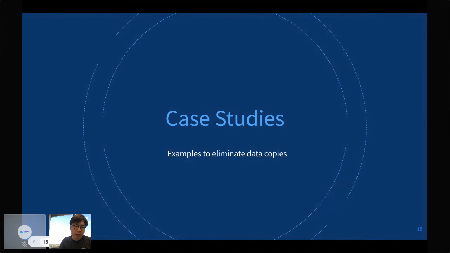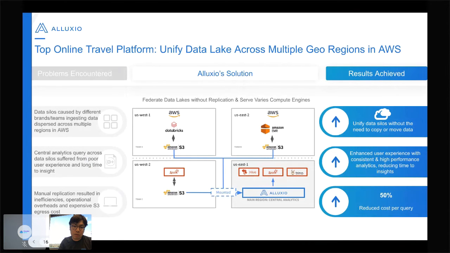So I want to give a very quick case study about how people are running this. This is one of the top travel platforms, and they want to build a unified data lake across different geos in AWS. They have many different products run by different teams across the world, partly because of the nature of being a big corporation and partly because of a lot of acquisitions. So long story short, they're running different data stacks in different parts of the cloud.